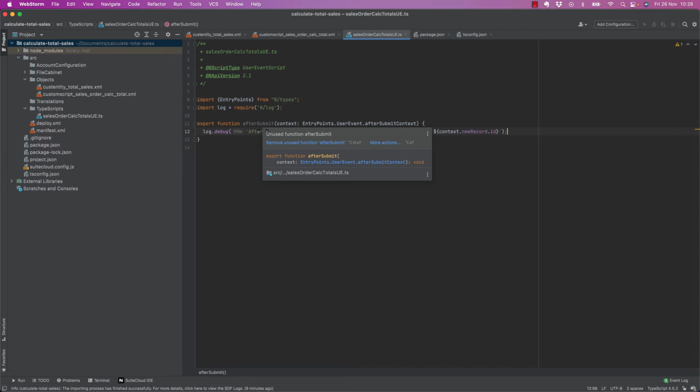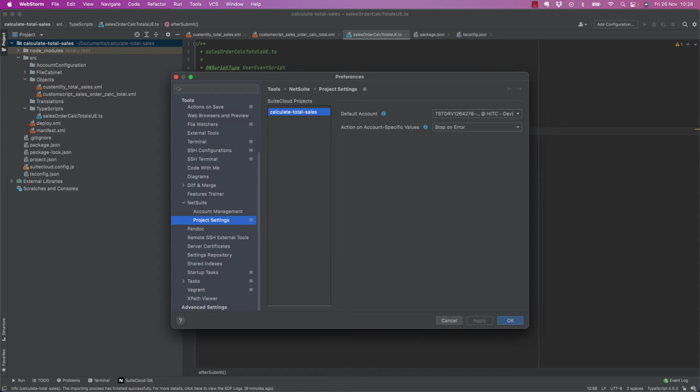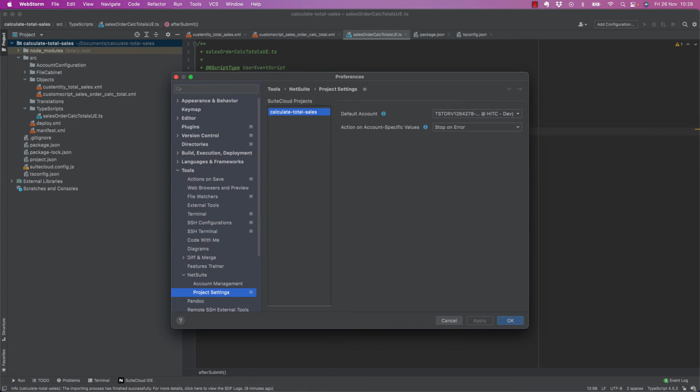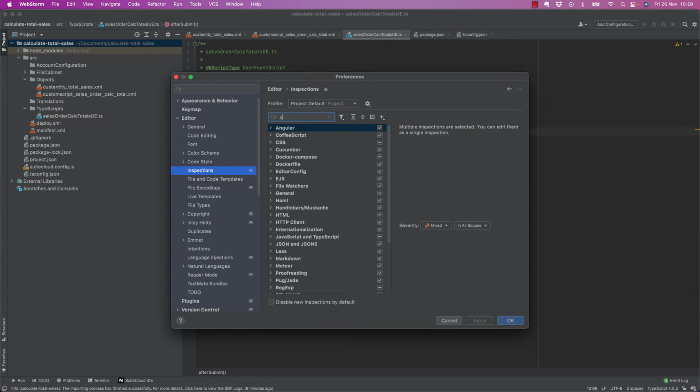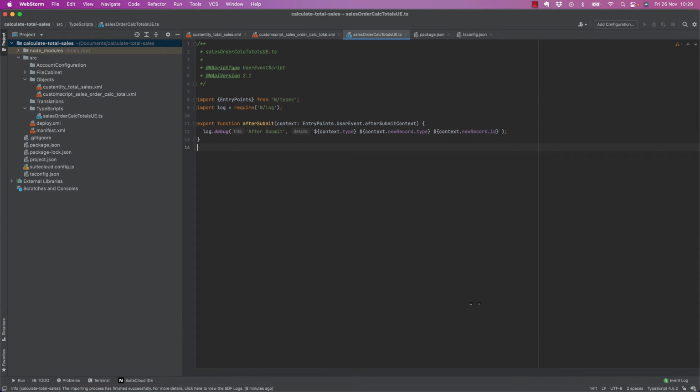Now, I don't like pointless warnings, so let's tell WebStorm not to warn us about unused global functions like this. I'm going to go to WebStorm Preferences, and go to the editor and inspections. Let's type in unused globals and turn that off. There we go. Now we have a green check mark. It's always a good place to start.